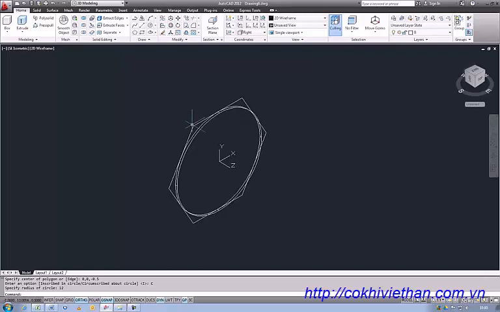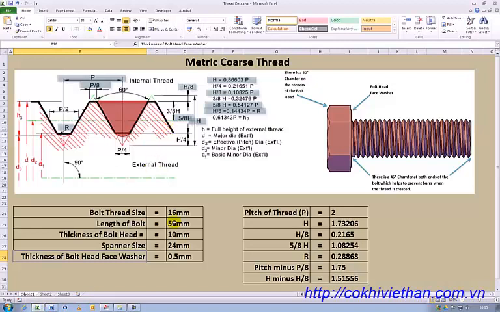So the hexagon now needs to have some depth, and if we look back at Excel, we have here thickness of bolt head. We know it's 10 millimeters. We've got 0.5 millimeter for this face washer, so the actual head of our bolt here will be 9.5 millimeters.